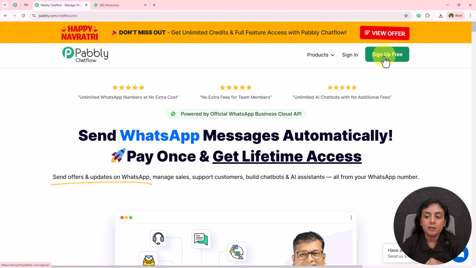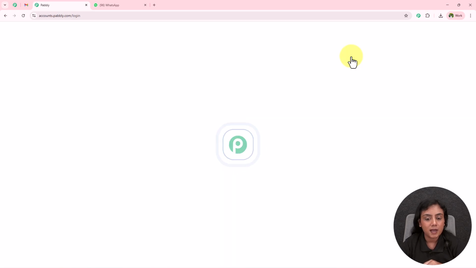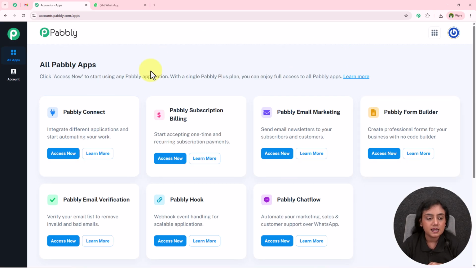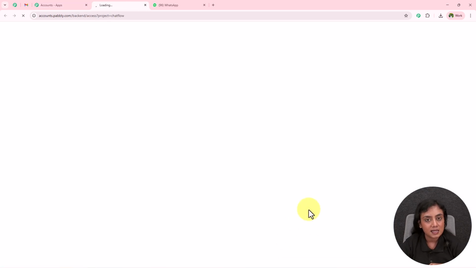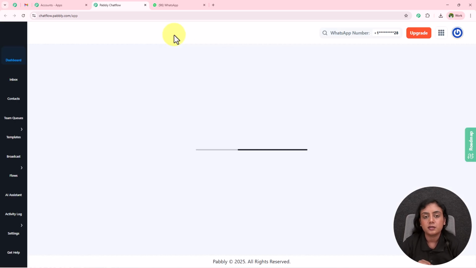Okay, now I'm an existing user, so I'm going to sign into my Pabbly Chatflow account. Then you will see the all Pabbly apps section. As I want to use Pabbly Chatflow, I'm going to click on this access now button, and then Pabbly Chatflow's dashboard is going to appear in front of you.